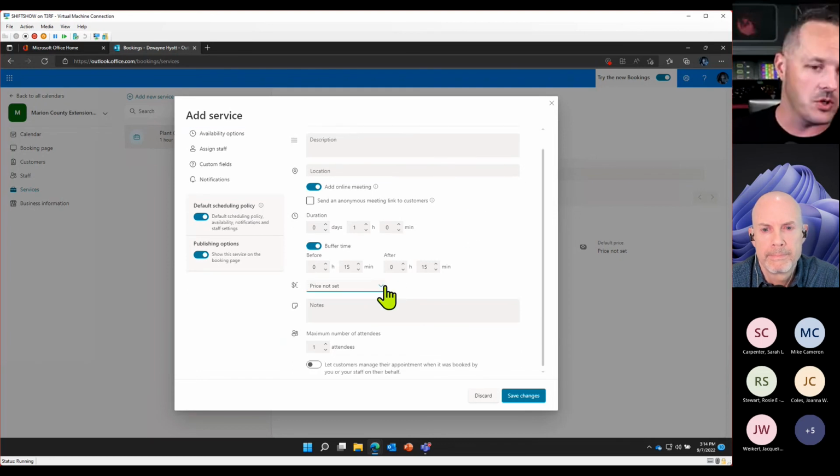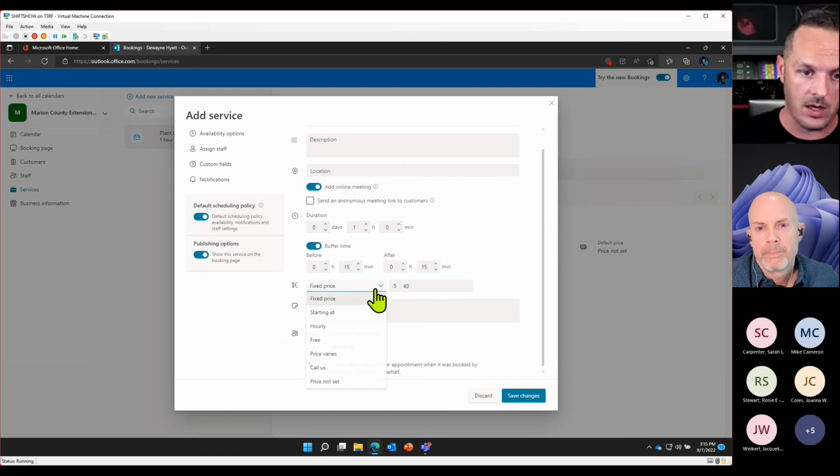If there's a fee associated with it, you can define that fee. So maybe a nutrition consultation's $40. There's no money changing hands here. This isn't to collect anything. This is just to inform the person who's scheduling the appointment that there's a cost associated with it. I'm going to say that I do this for free.